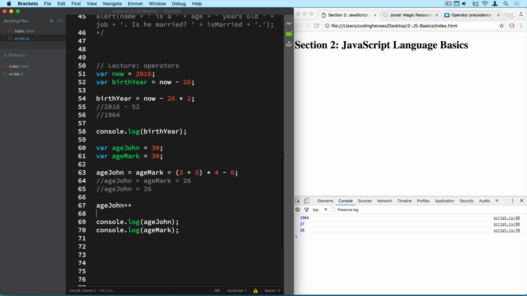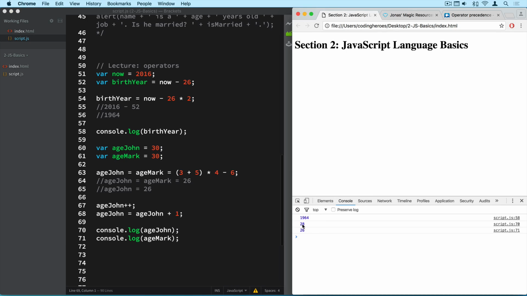So this is basically the same as writing age John equals age John plus 1. Actually, I forgot the semicolon here. So now it will be 28, right? Okay. So this is the same as this. And this will be useful for something called loops that we will talk about later.